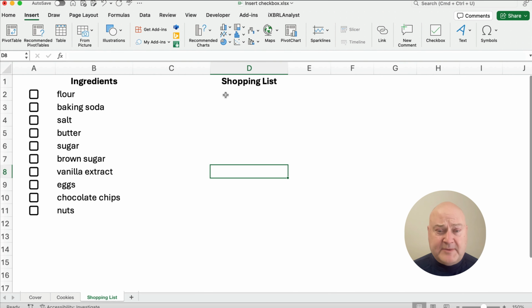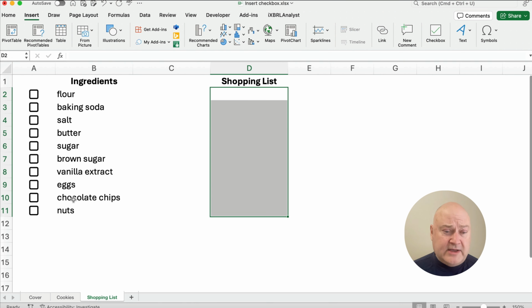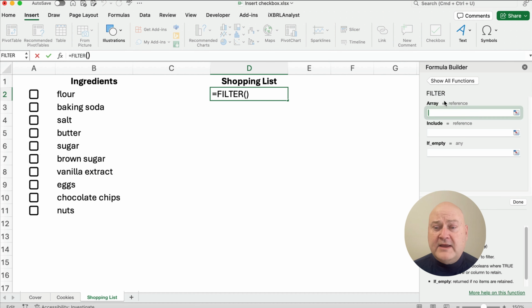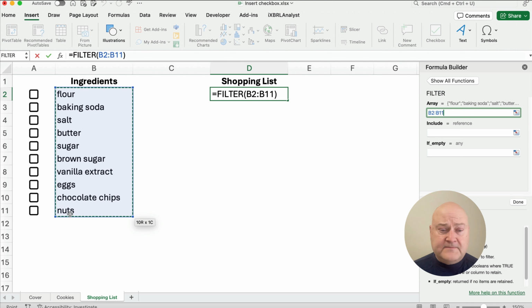So let's do a shopping list. Let me do two things here. Let's do a shopping list of what we need to buy at the store. We know the ingredients, but let's do a shopping list. So I'm going to use the filter function. I'm going to use the FX here and pull up the filter function. And what does the filter need? The filter says, what is the array?